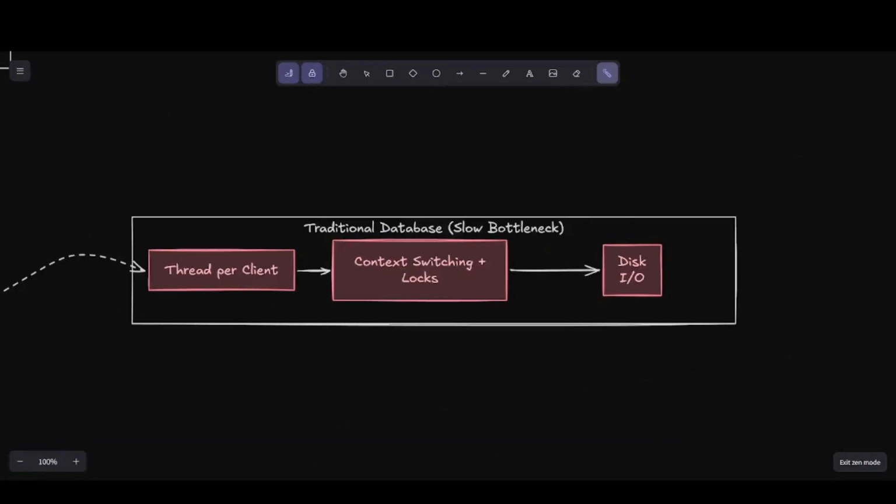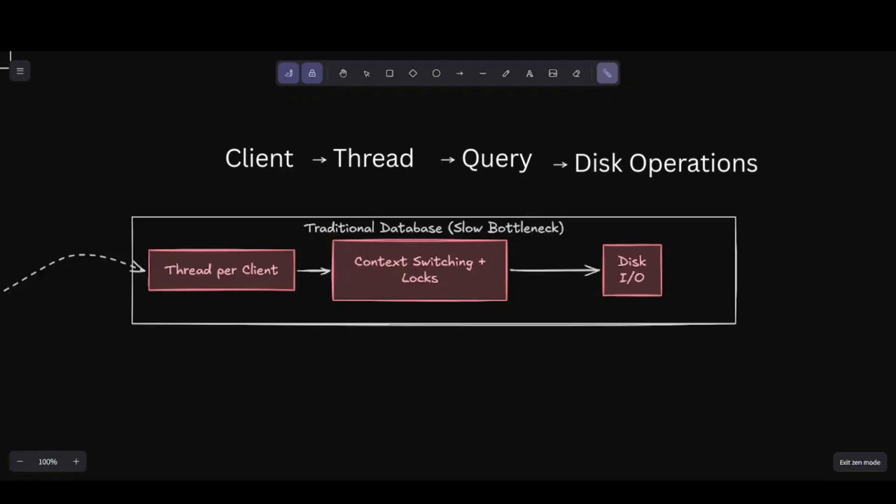Let's start by understanding why traditional databases become slow. Imagine a database like MySQL or PostgreSQL. When many clients connect, the database often creates multiple threads to handle them. So the architecture looks something like this: the client connects to a thread, then the query is made, and then disk operations are performed. Now, this introduces several performance problems.